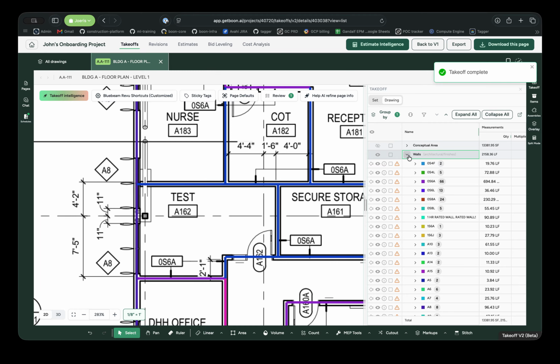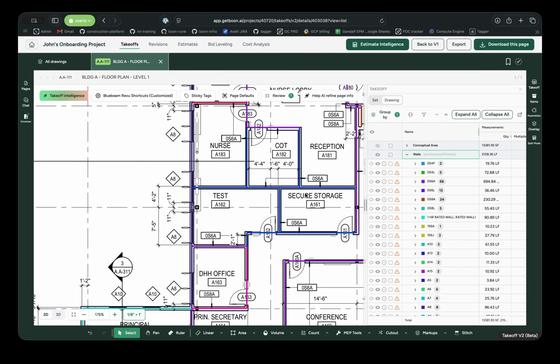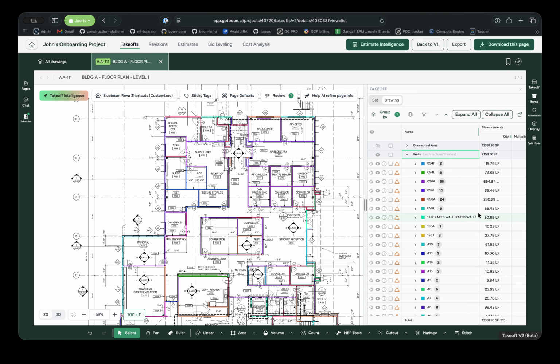All right, so you see the walls takeoff. It was pretty fast. We've also improved the speed of it. And as you can see, a lot of them are now correctly assigned.